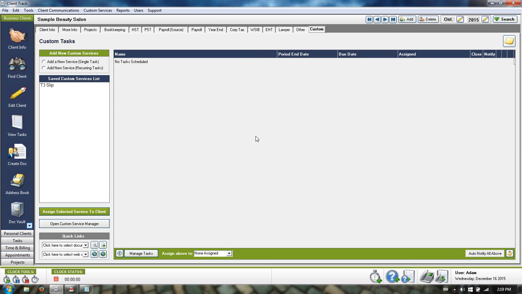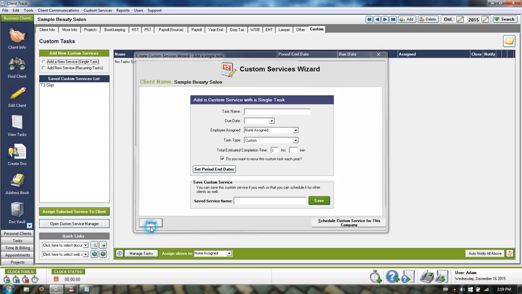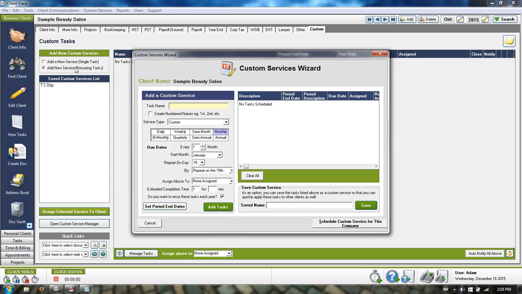Now, in the event of the Custom tab, it works very much the same way as the bookkeeping section. So in the top left, we have a single task creator, which is kind of like a one-time thing that may never happen again. And then we have the recurring option in the top left, just below that, which is the same creator you saw in the bookkeeping section. It works exactly the same way.